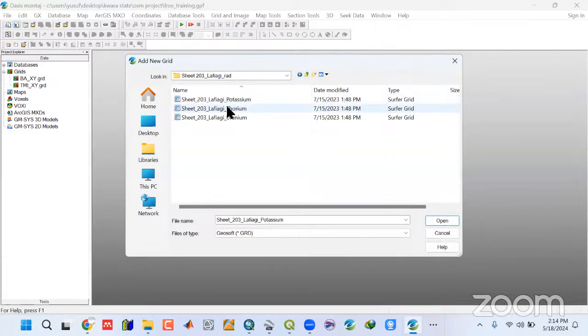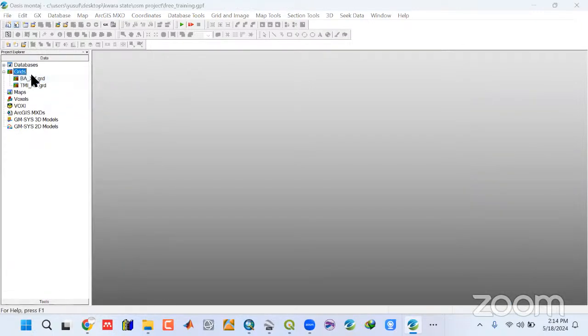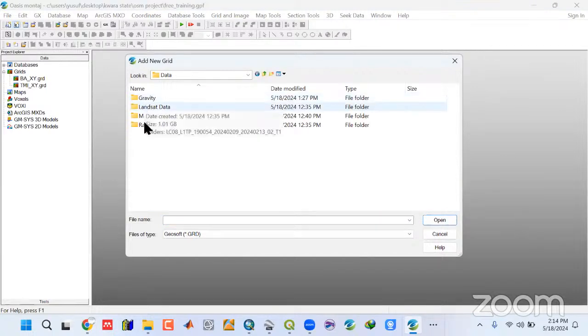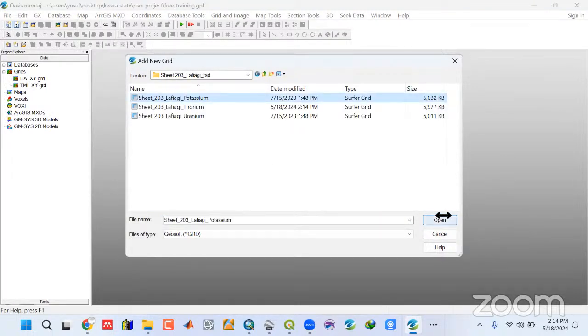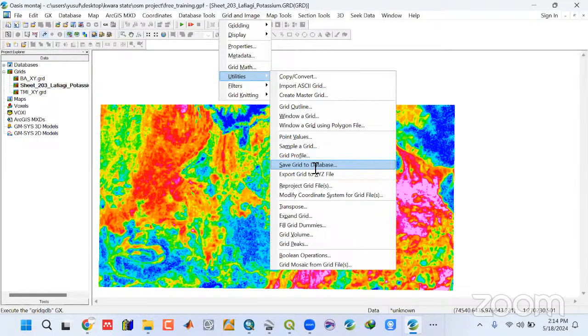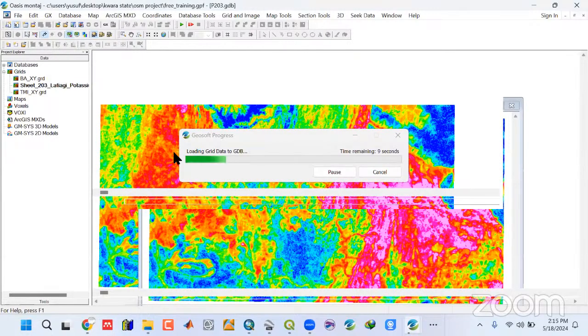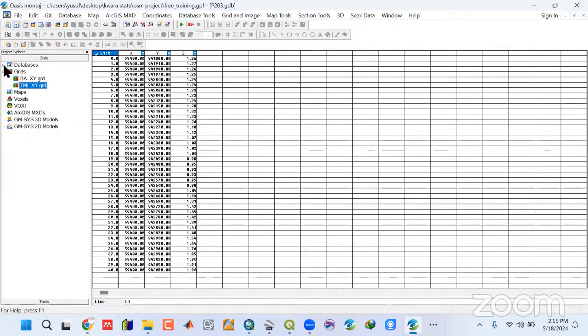We'll do the same thing for thorium, right? So let me open it first. Project, go to grids. I'll first take the first one. Radiometric, go to the first one, potassium. So this is potassium. Then go to utilities, save to database. This is potassium. And how do you name this one? It's potassium 203. P means potassium, sheet 203. Then Z is easy to identify. So remove this one. Now you see we have potassium 203.